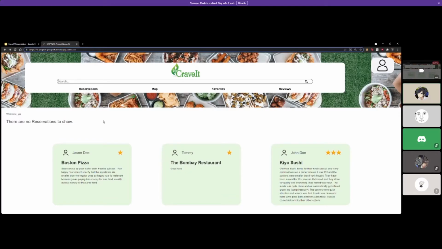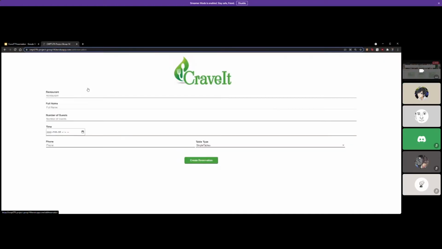So moving forward, we'll be going over the reservations feature of our web application. On the home page, you will be able to see any existing reservations left by the user here. At the moment, there are none, but we'll go ahead and add one now. So in our navigation bar, you'll go ahead and click on reservations.